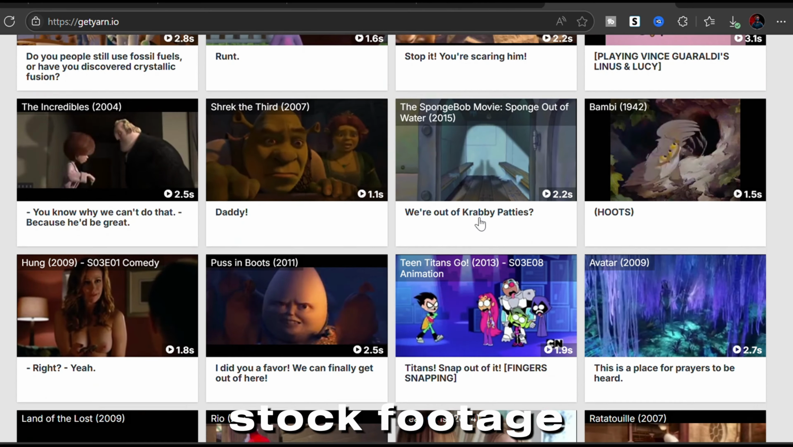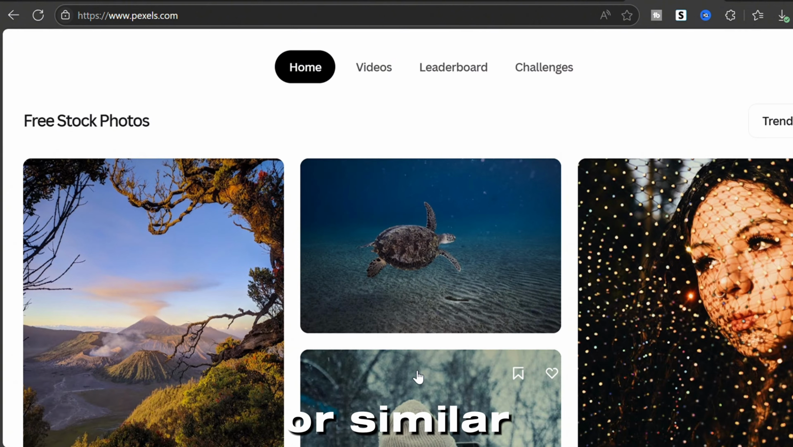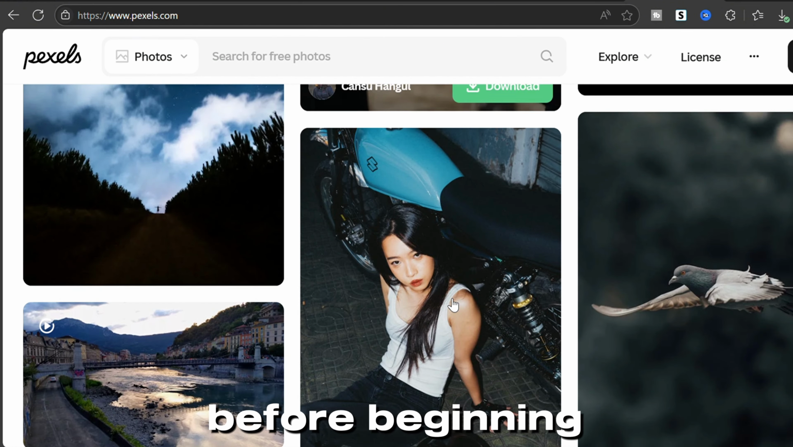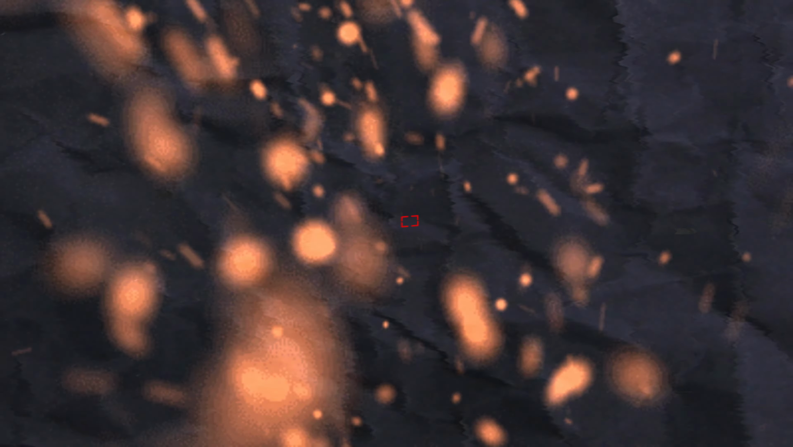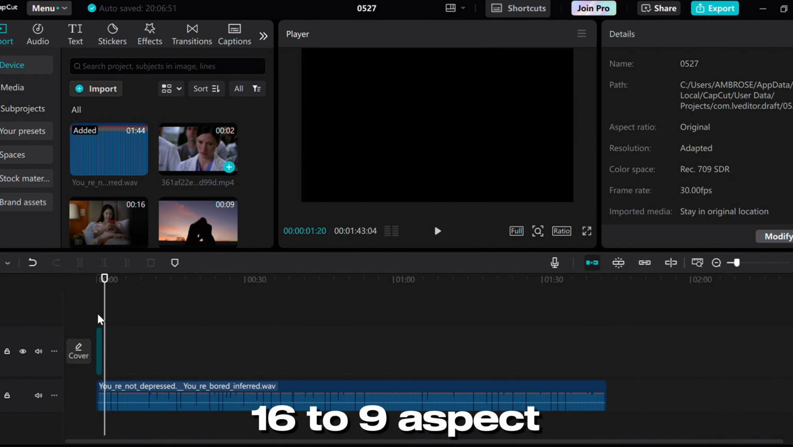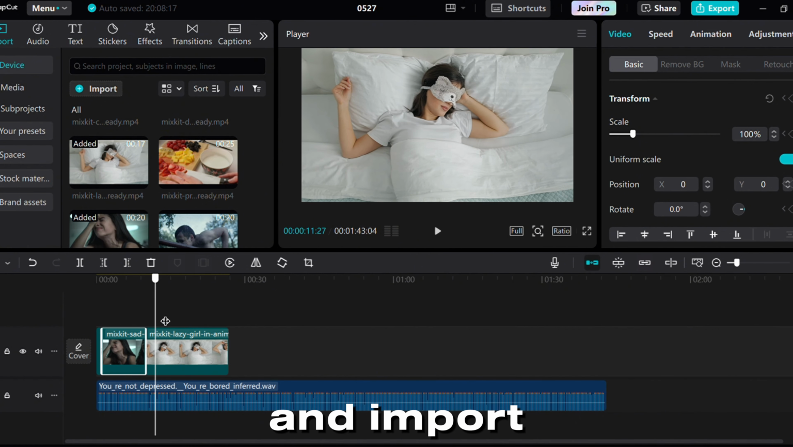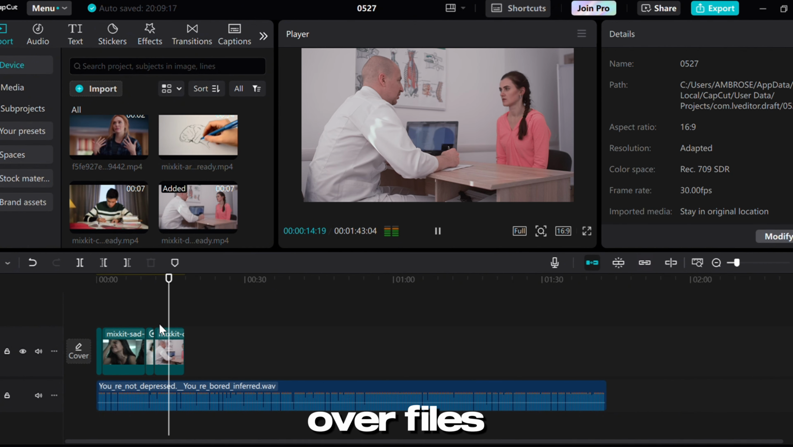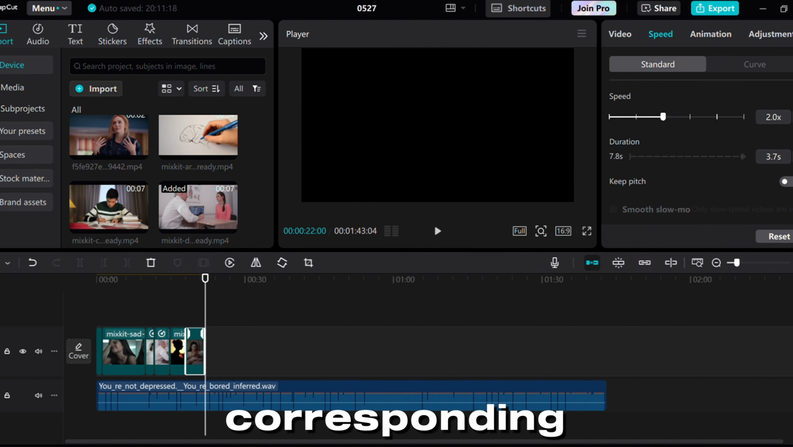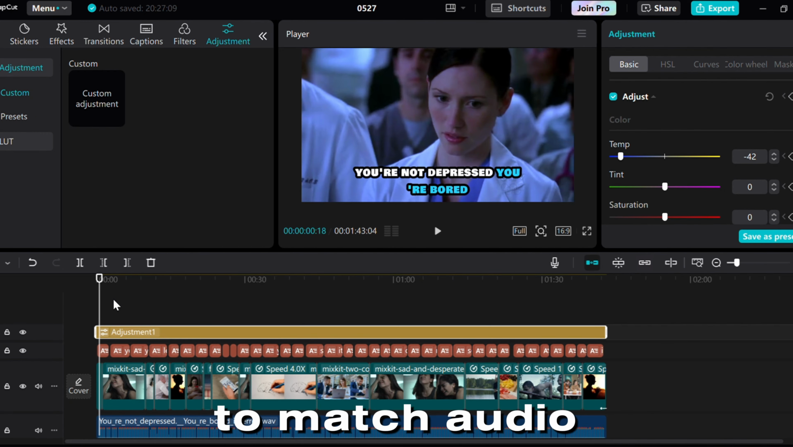For stock footage, utilize Pexels or similar free stock platforms. Gather all necessary visual elements before beginning the editing process. Create a new project with 16:9 aspect ratio and import all visual materials and voiceover files. Add the voiceover to timeline first, then layer corresponding visual clips to match audio segments.